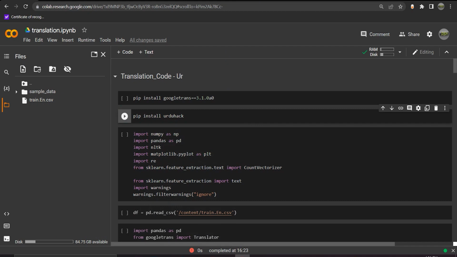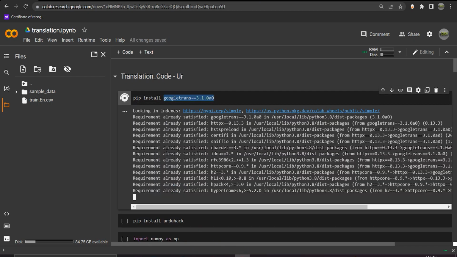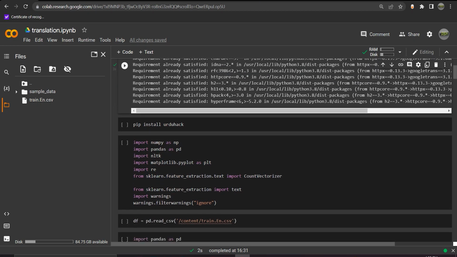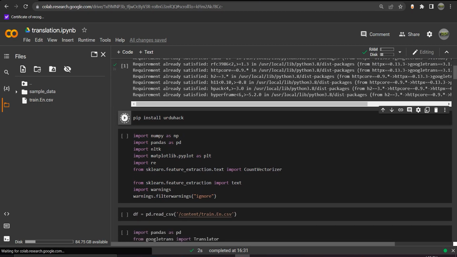Hello guys, our today's lecture is related to sarcastic analysis using tweets data. I have imported the training set. Let's run it and install the required dependencies. I would recommend you install the same version because it's the latest version and it is useful for translating English to any language. Our major task is to translate the English into Urdu and then apply sarcastic analysis on it.